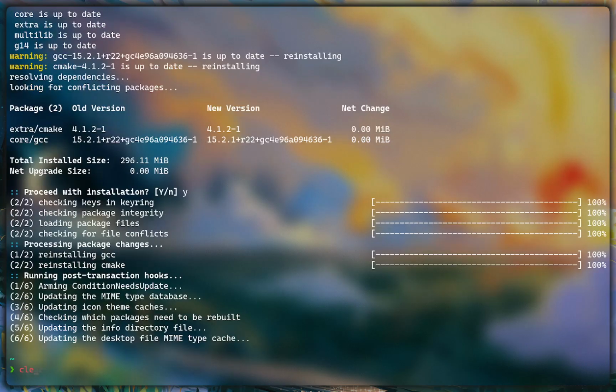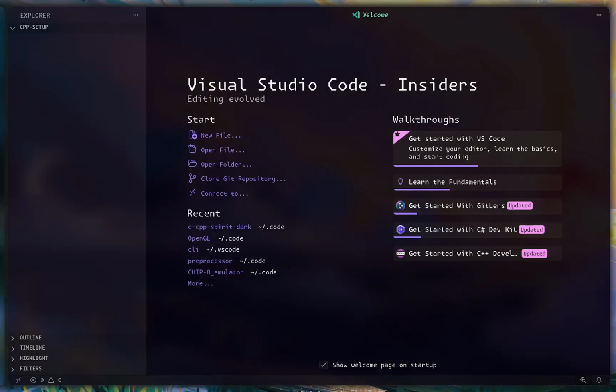So now I'm going to go into Visual Studio Code and set it up. It's going to be cpp-setup, yes. And then I'm going to go code-insiders, since I'm using the insiders build, /tmp/cpp-setup. Let me do that. And that's done.